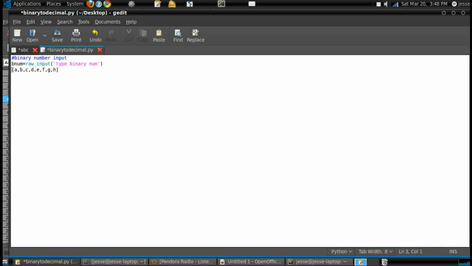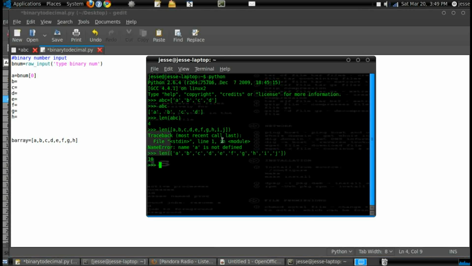So B array is going to be equal to that. Alright, so now I need to set what A, B, C, D, E, F, G, and H are going to be equal to. These are going to be equal to something that's going to be in the binary number input. So the first content, so bnum 0 is going to be equal to A. And I wish that I would have shown this too. I feel like I haven't taught anything, but whatever.